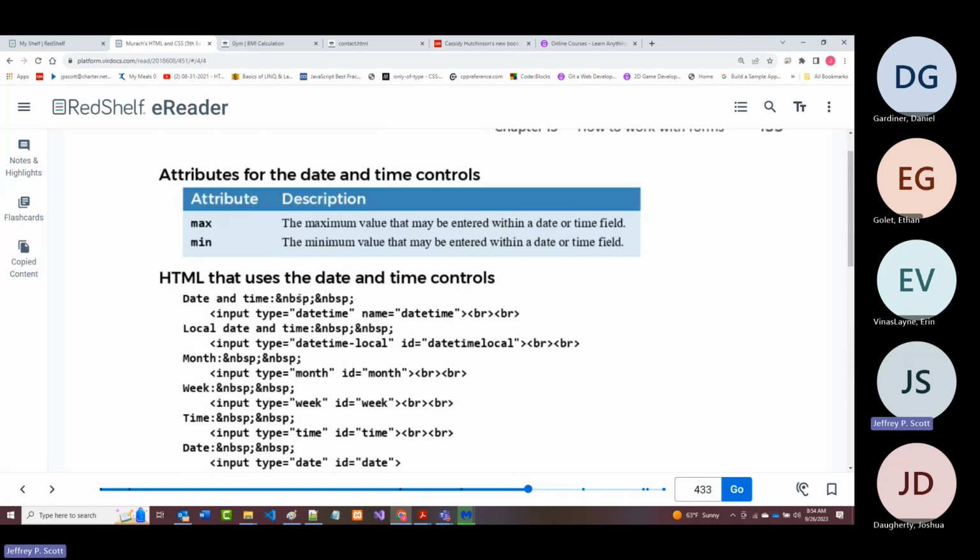As it says, there's a max and a min: the maximum value that may be entered, the minimum value that may be entered. A lot of times what people will set up for a max is maybe a year from the current date. So for instance, I could set up an appointment a year from now, but I couldn't set it up any more than that. And a lot of times min will default to the current date. So I couldn't make an appointment for someplace last week. It wouldn't make any sense.